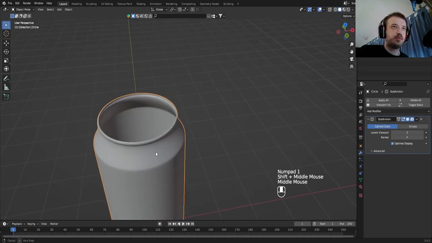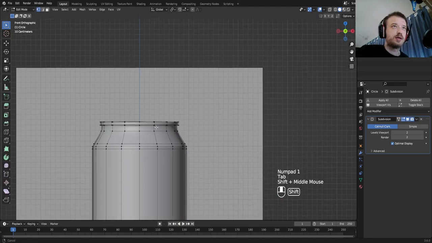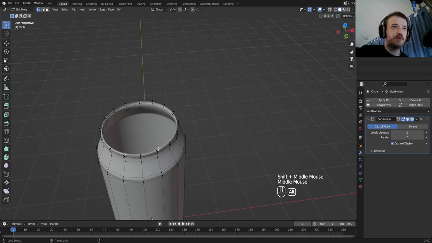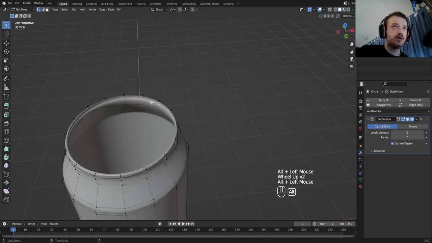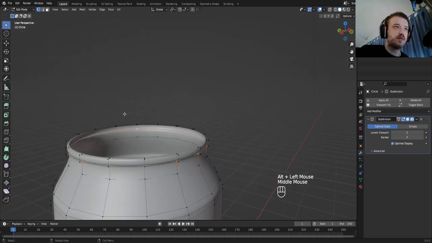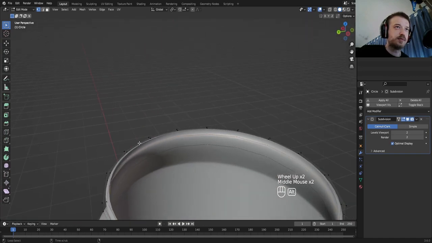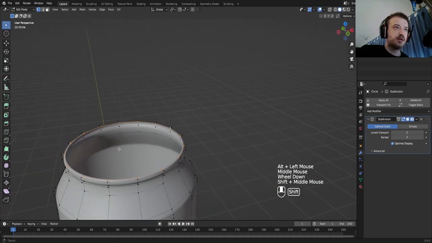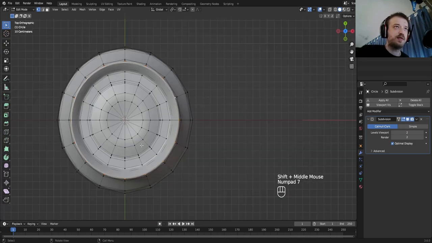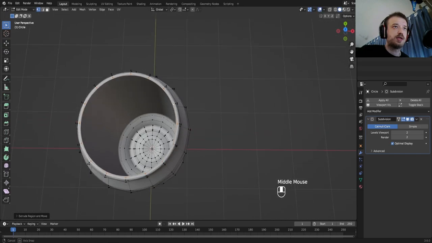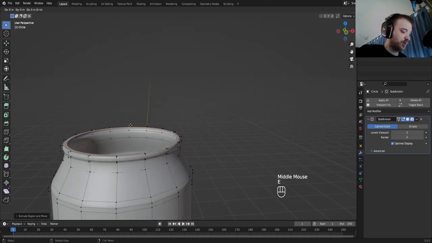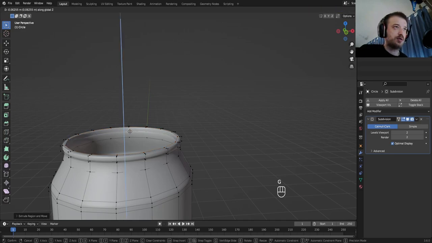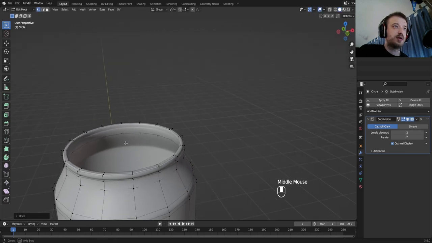Let's go back to the top, select the inner row of vertices, not that one, this one. Let's go to top view with number 7, E to extrude, S to scale a little bit inside. Now E to extrude, G and Z to move it a little bit down. And then E to extrude, S to scale a little bit inside.